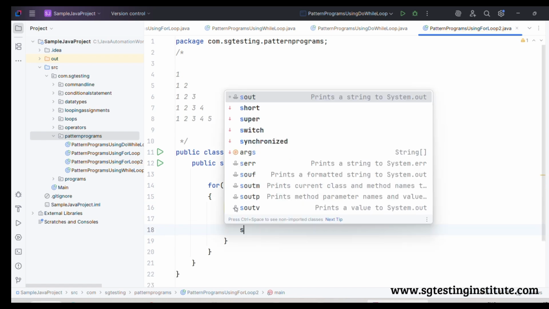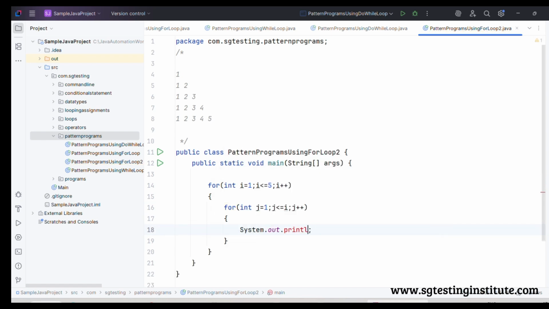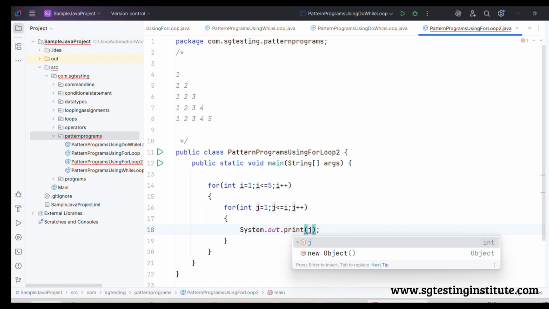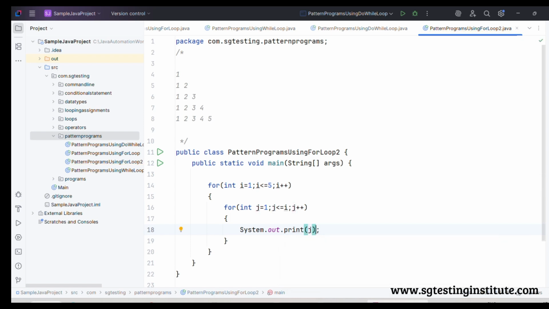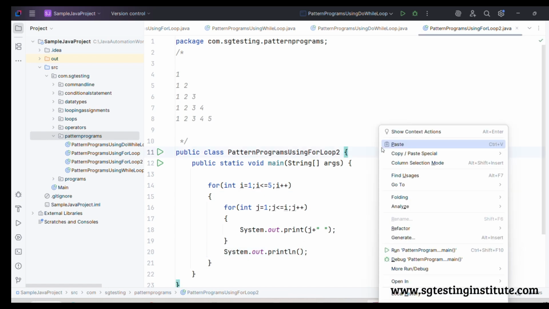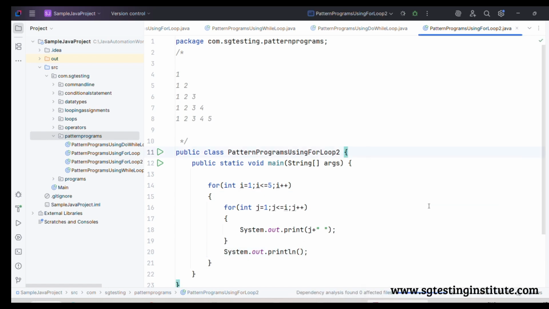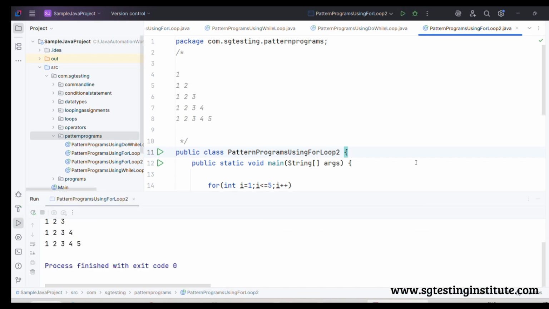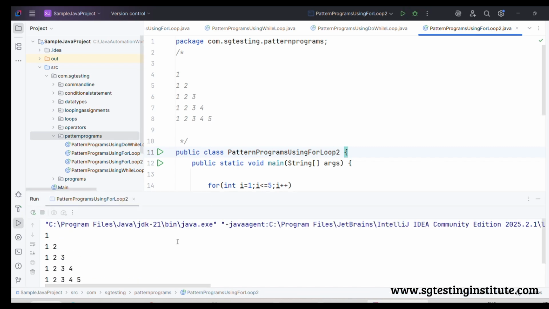Now we print the j value, because we need to print the j value only, with one space. After printing this, I would apply the new line character. As soon as we execute, it provides the same pattern.